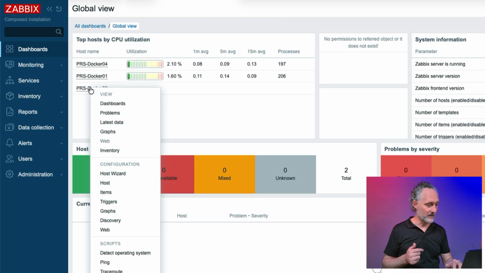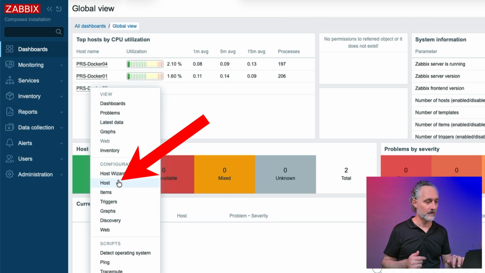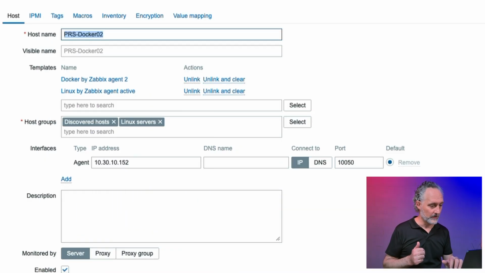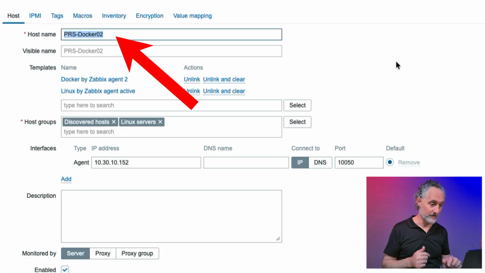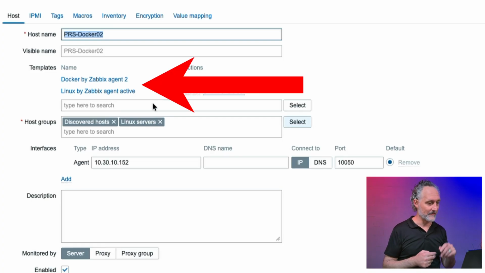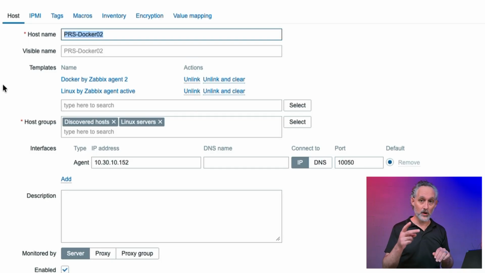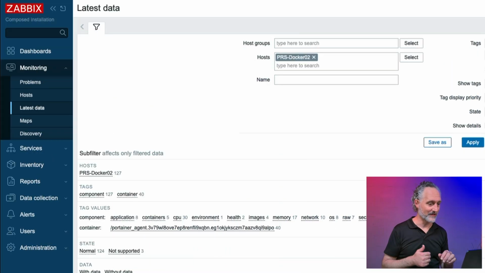And in the context menu, go ahead and go to host. And let's just see that it attached the attributes we wanted to. So it did match on the host name. I said the host name contains Docker, so it matched on this. And we do have those two linked templates in there, the Docker by Zabbix Agent and the Linux by Zabbix Agent. Those are both linked into it. And it is also in the two host groups that I configured as well. If you just give it a few minutes to do its initial data collection, you should be able to head on into the latest data section here. If you're paying attention, it had 127 items in there.